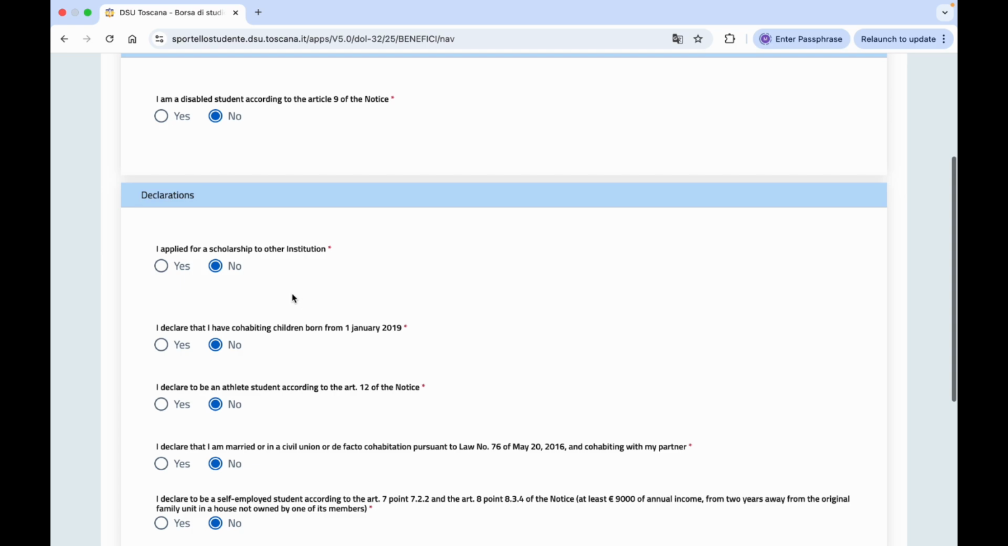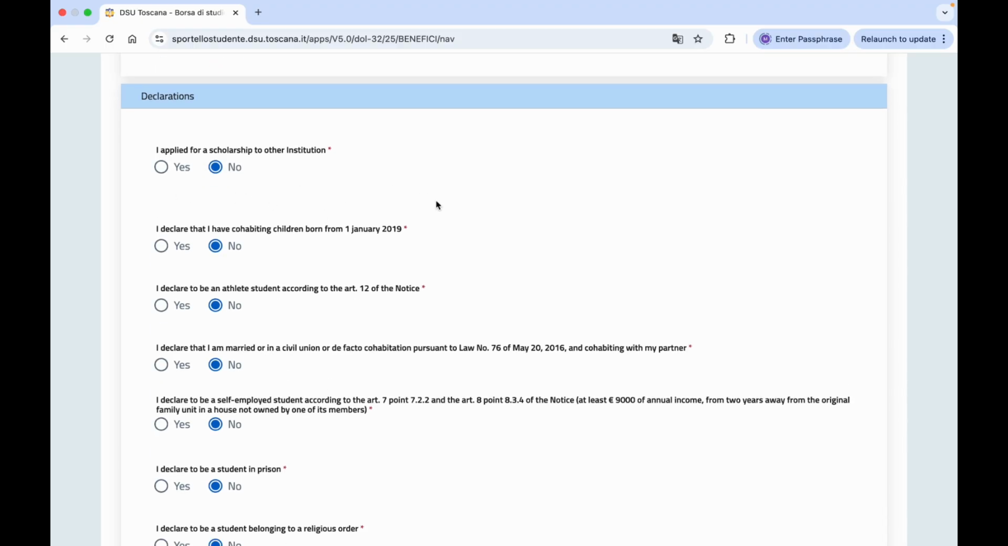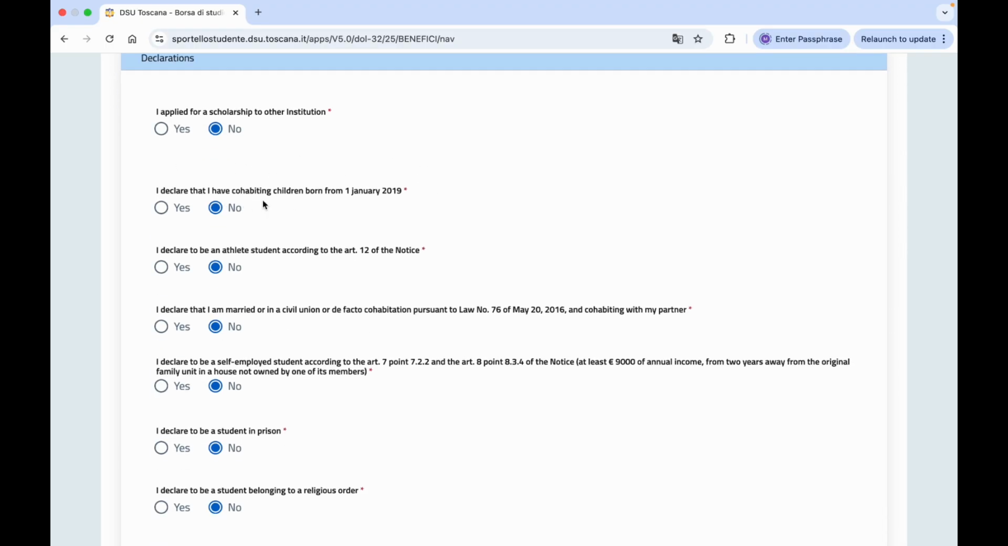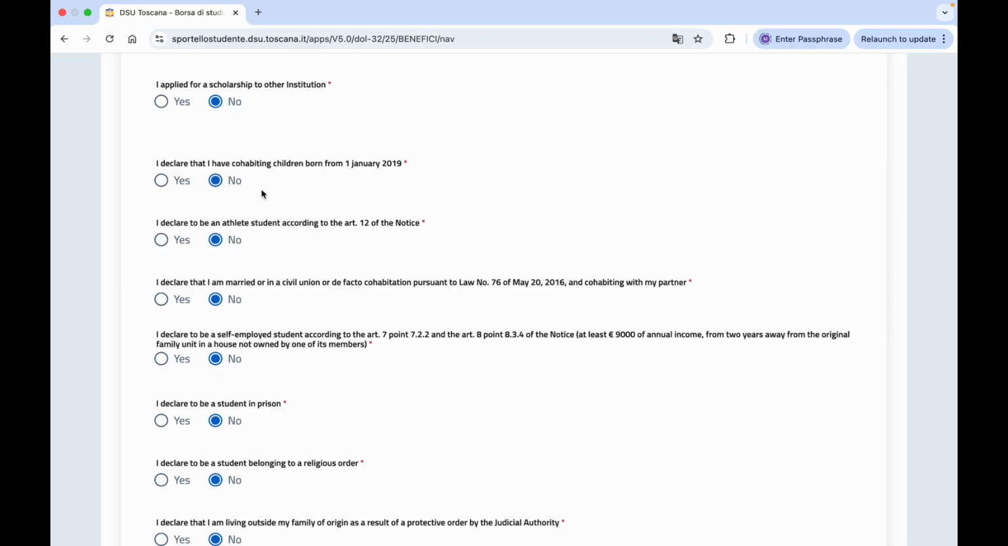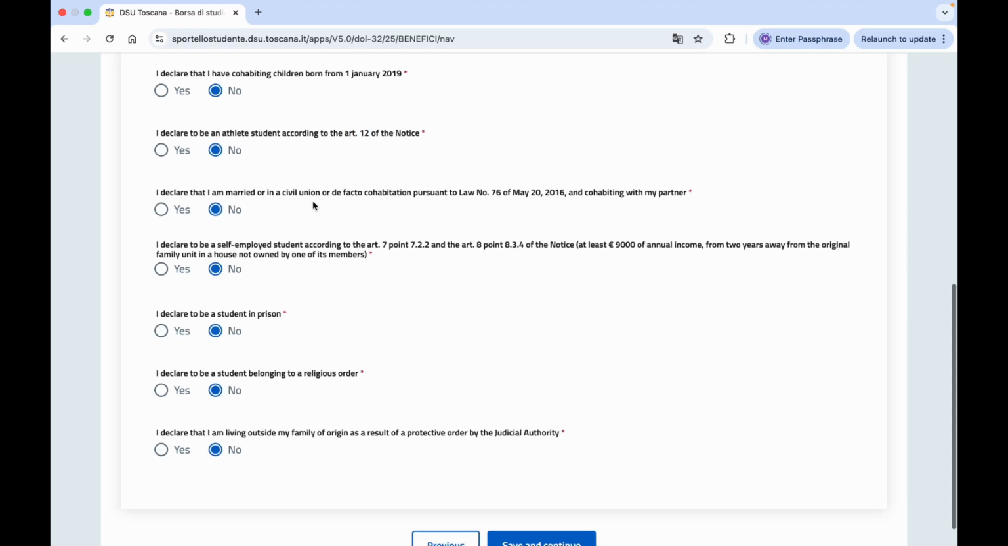Then there are some other declarations, such as whether you have applied for a scholarship to another institution. So click no if you have not applied to any other institution. If you have any children born after 1st January 2019, then you need to click on yes, otherwise no. If you are an athlete, then click on yes, and also read article 12 of the call, so you will get information about athletic students.